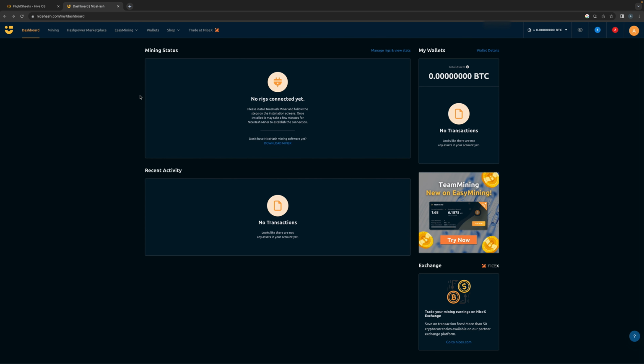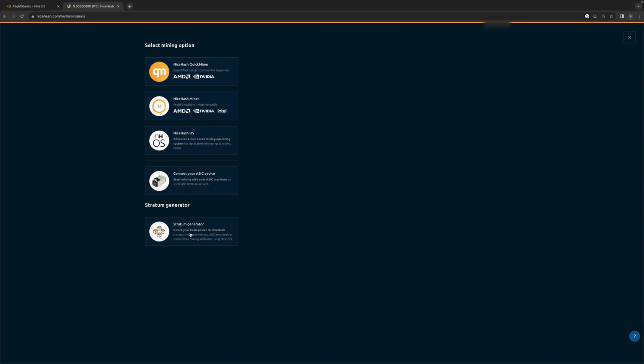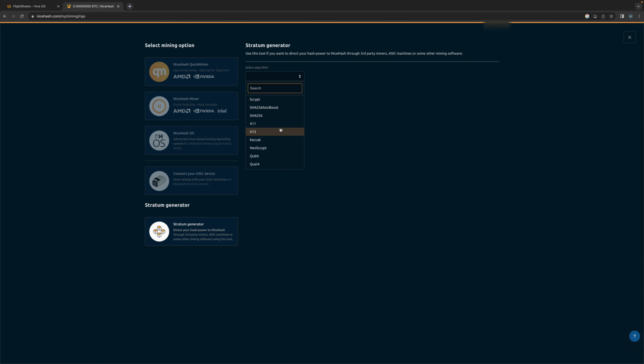So I'm back on the dashboard. I'm going to click on mining. This is where we got the miner address previously, and now I'm going to click on download miner or add ASIC. At the very bottom there's a Stratum generator. I'm going to click on that. I'm going to select, let me find it here, RandomX Monero.